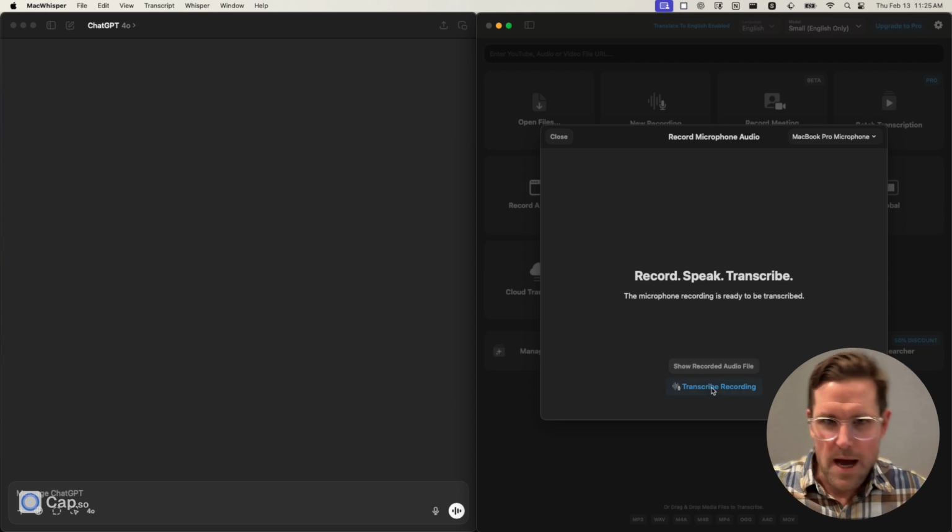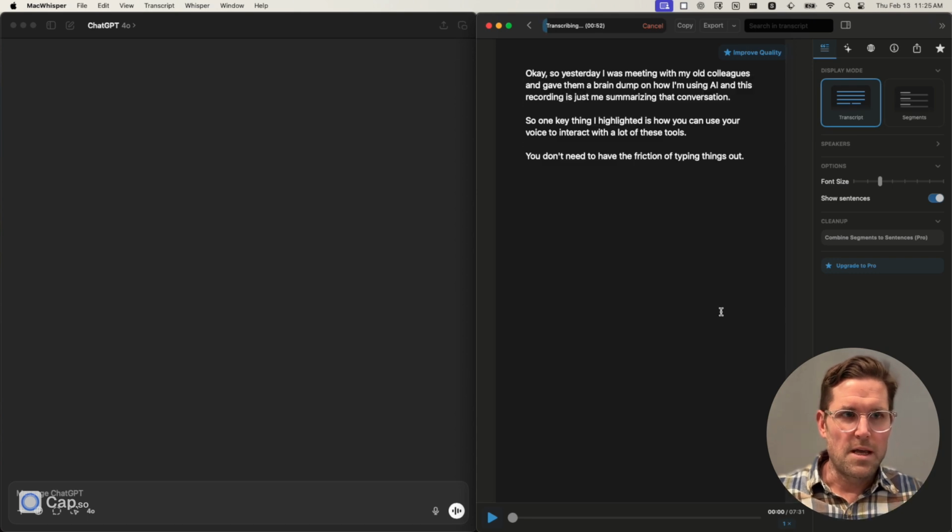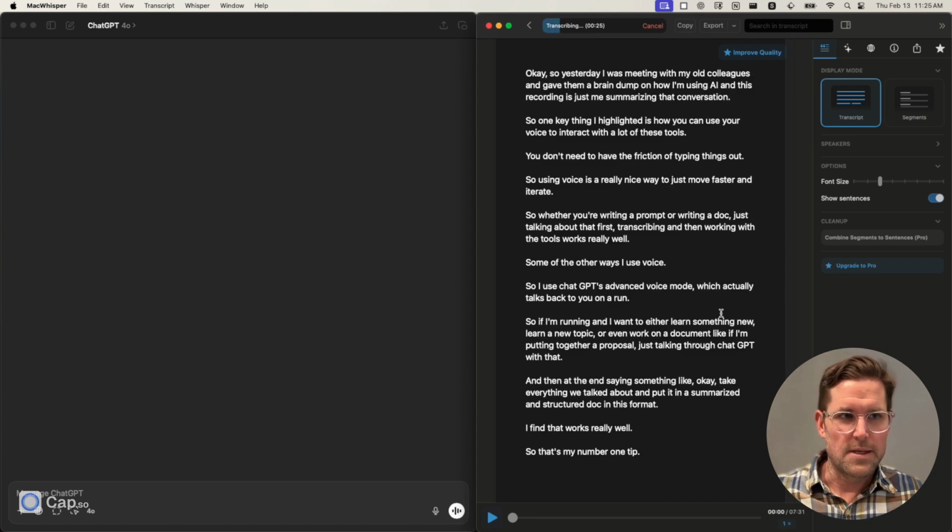So I will do that, transcribe, right? I do that a lot, like for meeting summaries. After a meeting, I'll just go and talk about what the meeting was about, and then I'll transcribe it. And within this Mac Whisper tool, it's going to take that recording and transcribe it. So I'll let that transcribe, and then I will show you what I do next with this transcription.